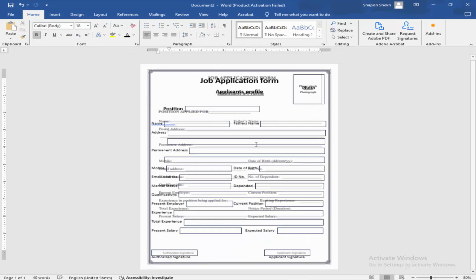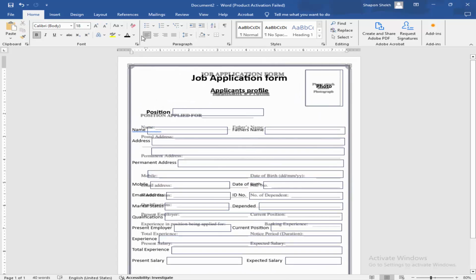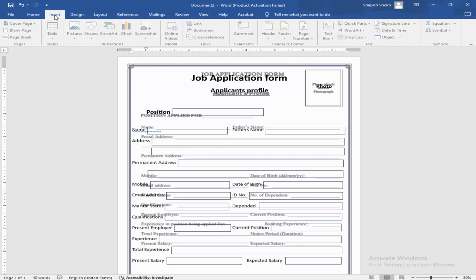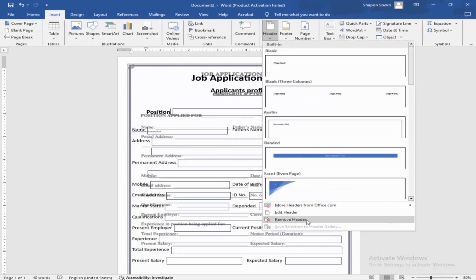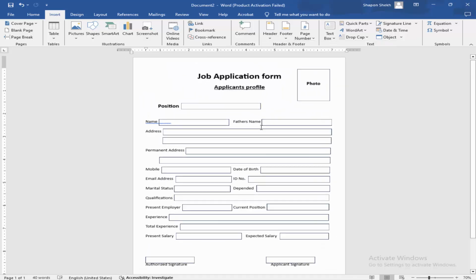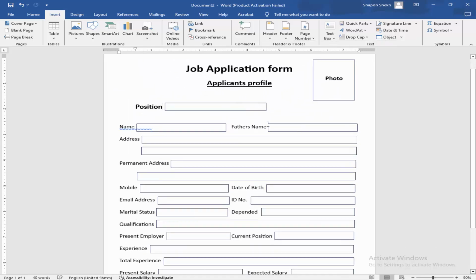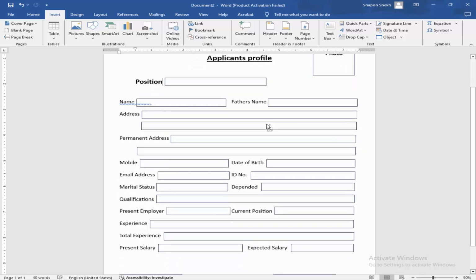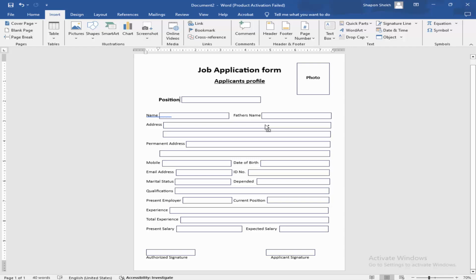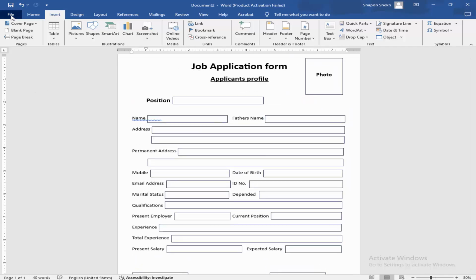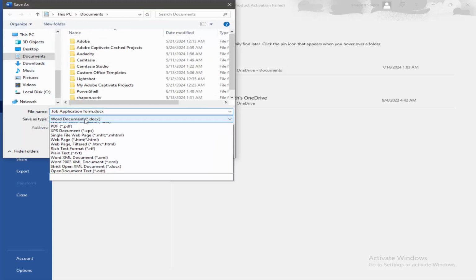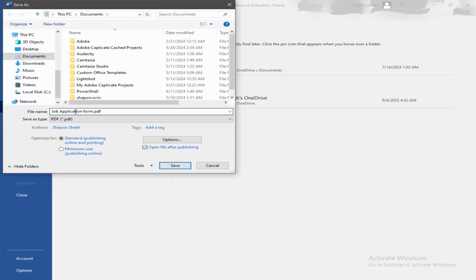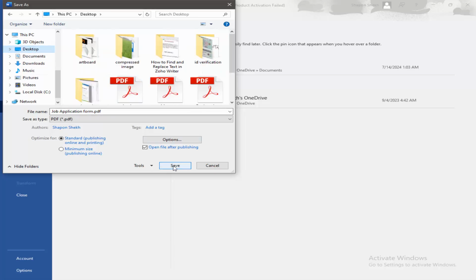Now remove the header. Go to the Insert menu, Header, and click Remove Header. Now this form is converted into PDF. Go to the File menu, Save As, and browse the file format PDF, and save.